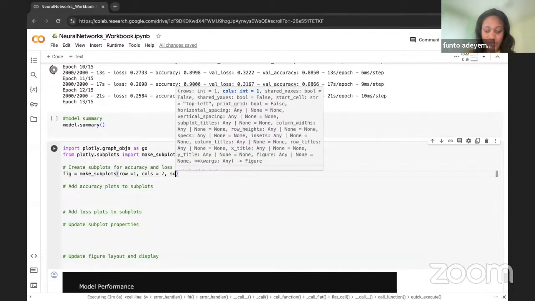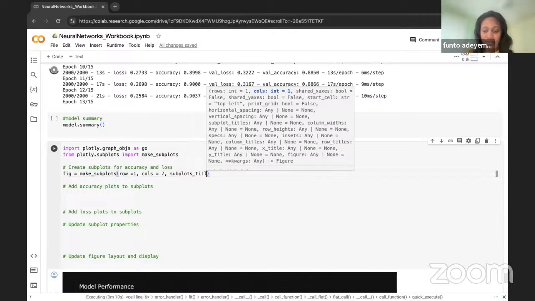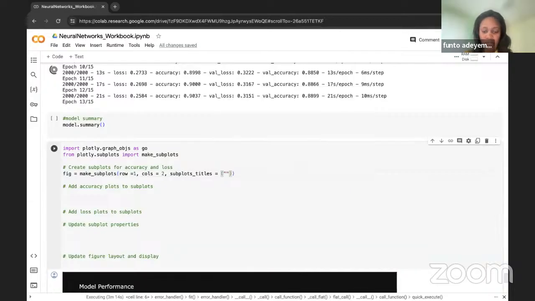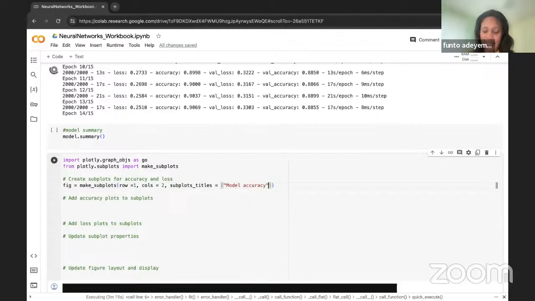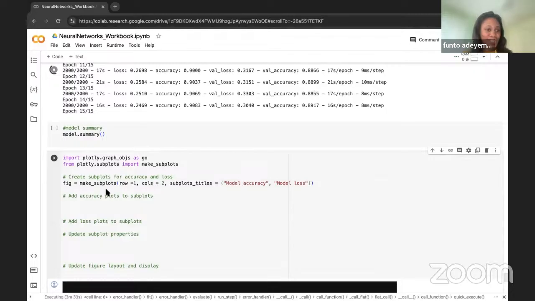Then set the subplot titles equals to model accuracy and model loss. Then we are going to be adding each of the diagrams now. So we'll start with the accuracy.